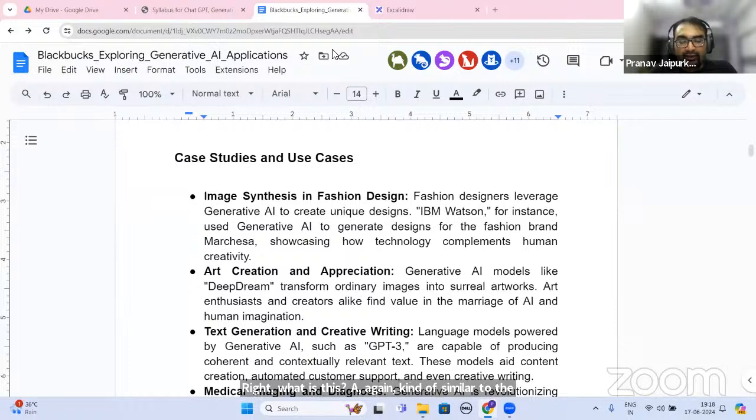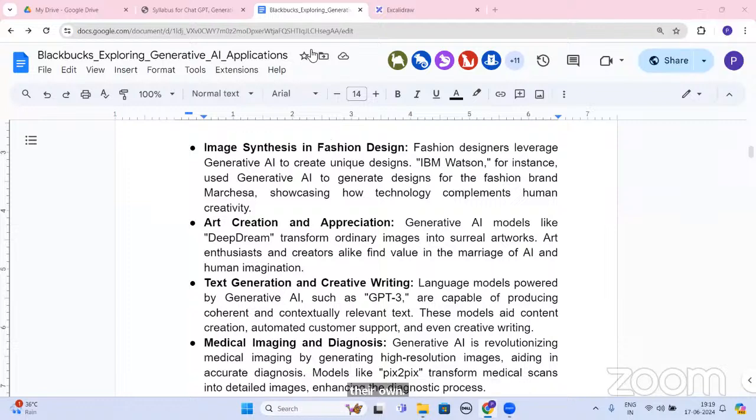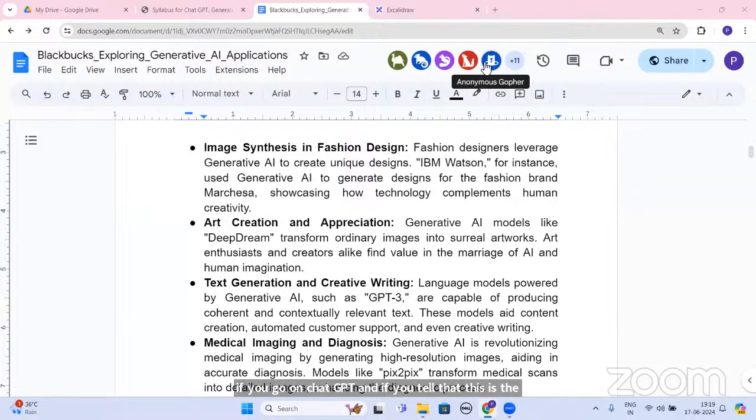Now, after this is done, the next part over here is text generation. So LLM models, or language models powered by generative AI, are capable of producing some text on their own, right? And they can even do creative writing. Let's say you go on ChatGPT and tell it the name of a book and ask it to quickly give the summary of this particular book. So this is basically something which can really turn out useful for us.